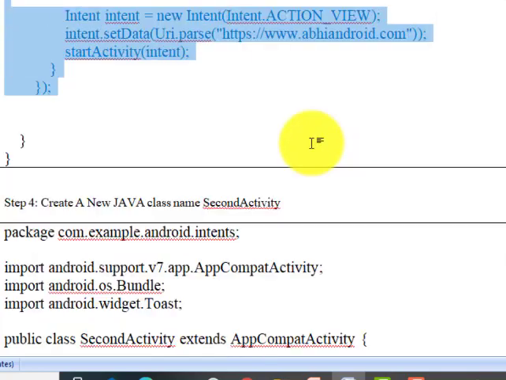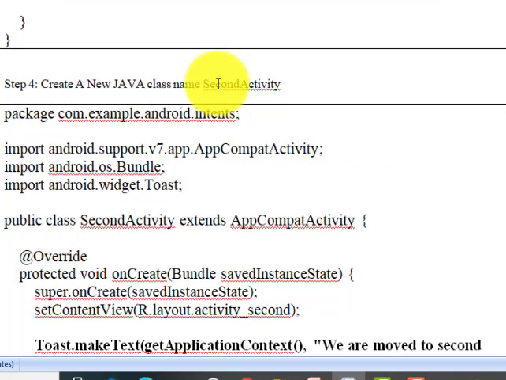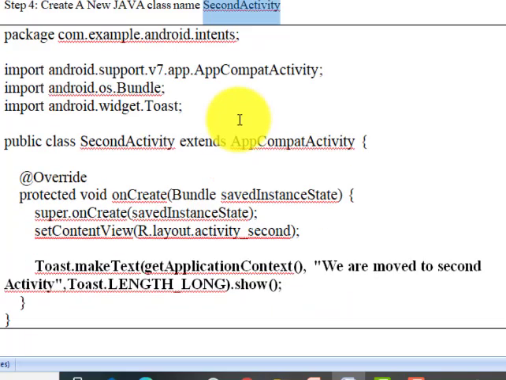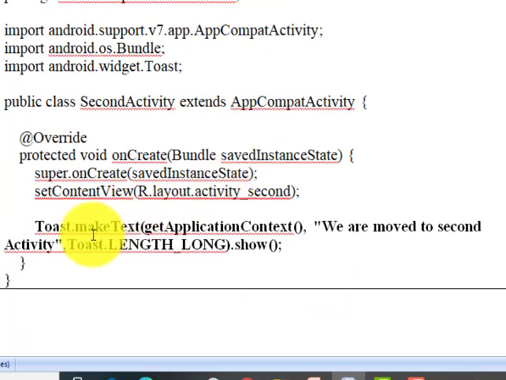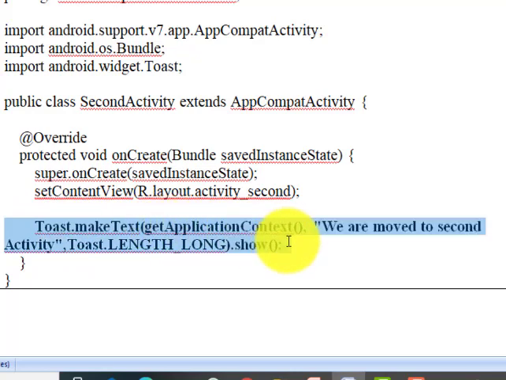Now moving to the second activity, we already have a second activity. In SecondActivity.java we are just printing a toast message, a small message that will display that we have moved to the second activity. On the clicking of the first button we are starting the second activity. When the second activity appears, it will display the message we are moved to the second activity for a short period of time. Okay?